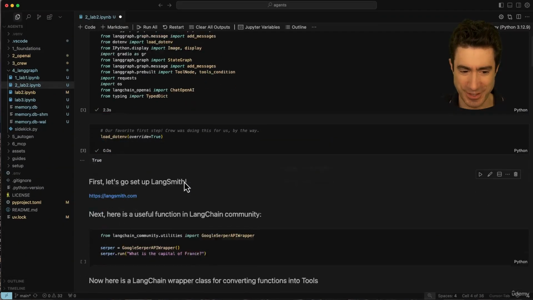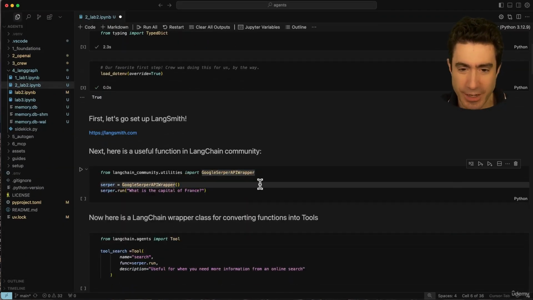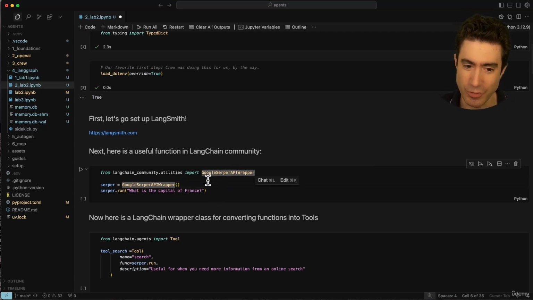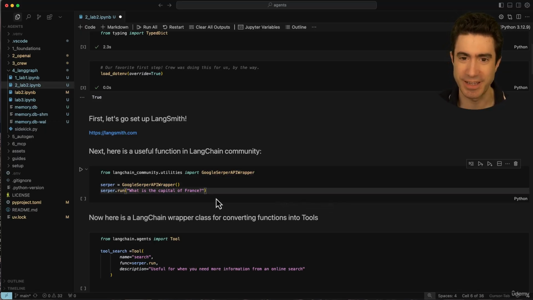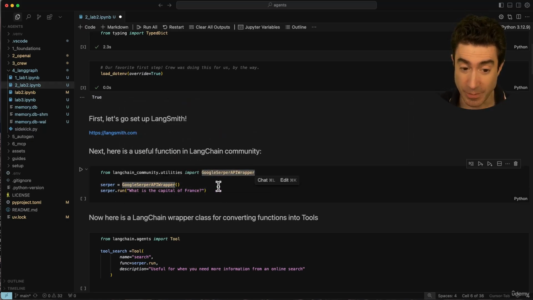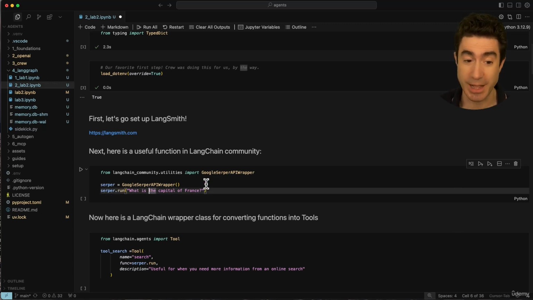Okay. Onwards. All right. So I found a useful function that's in the LangChain community folder, and it's called Google Serper API wrapper, which means there's a nice little convenient wrapper around the same thing that we set up before, this Serper API, where we already have the API key in our env file, which is convenient to use. And so we can create an instance of this thing, Google Serper API wrapper, and we can call serper.run with something like, what's the capital of France?